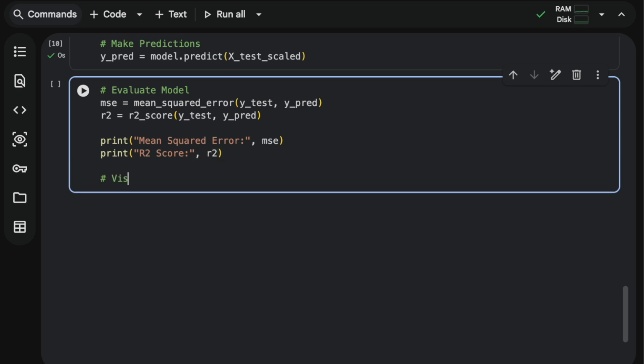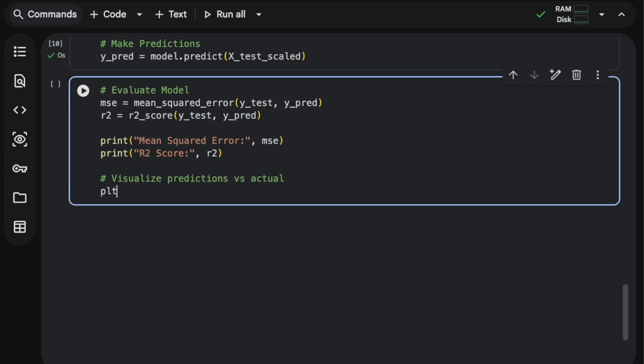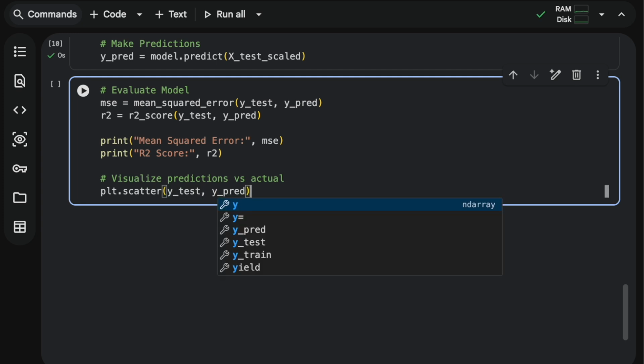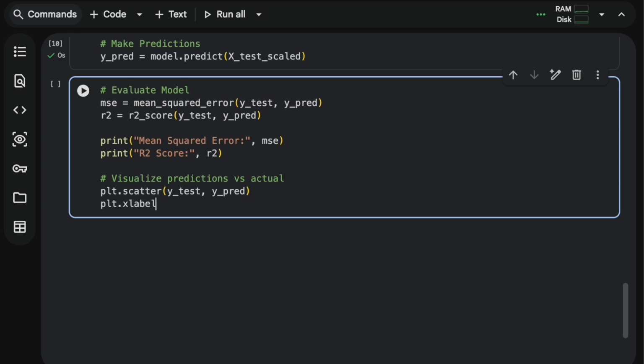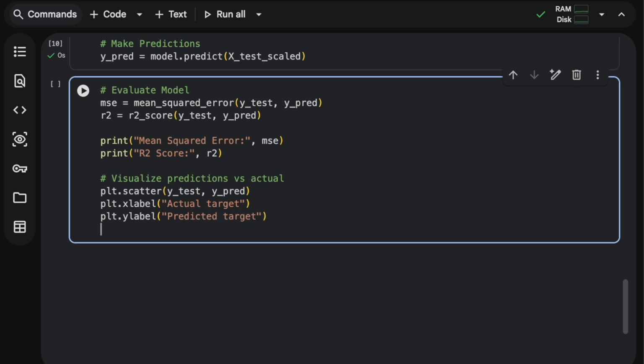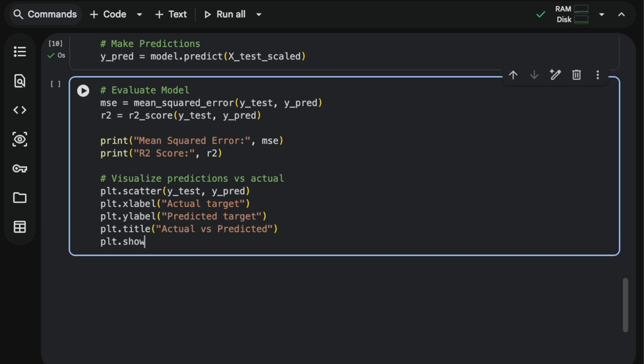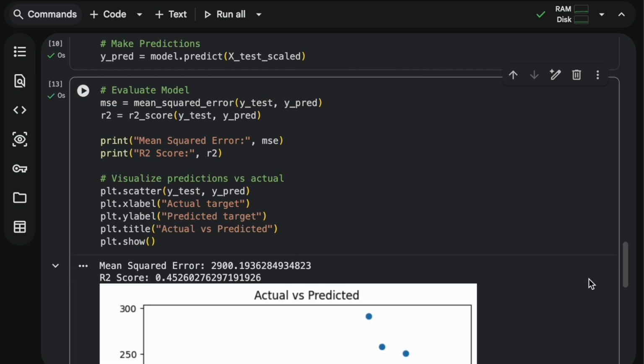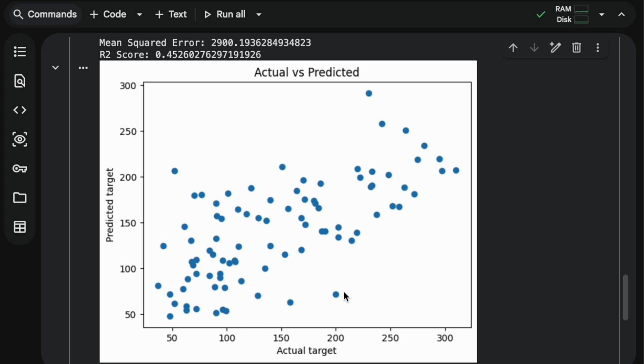Finally, we can visualize how well our linear regression model performed by creating a scatter plot of the actual versus predicted target values. On the x-axis, we plot the actual target values from the test set, ytest, and on the y-axis, we plot the predicted values, ypred. We can label the x-axis as actual target, the y-axis as predicted target, and give the plot a title such as actual versus predicted target. This visual representation helps us quickly see how close the predicted values are to the actual values. Ideally, the points should lie along a straight diagonal line, indicating perfect predictions.